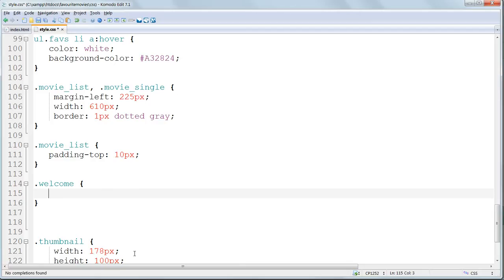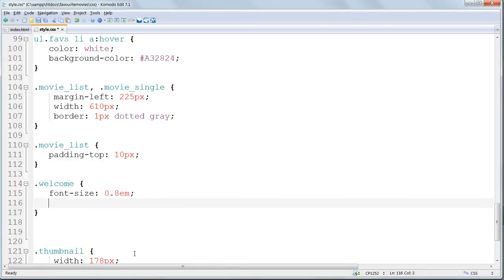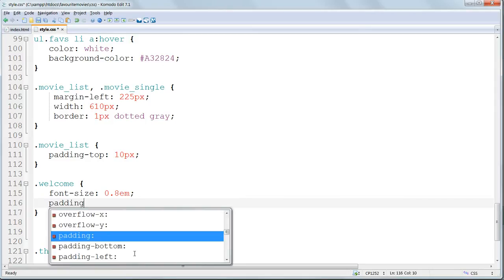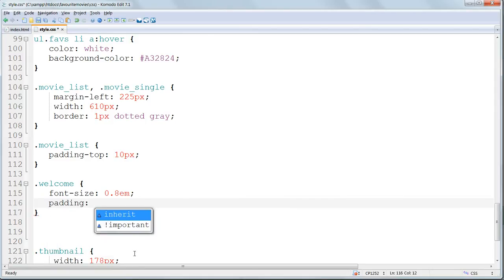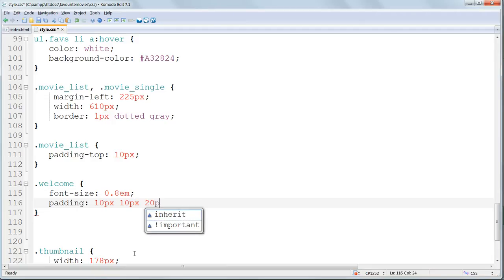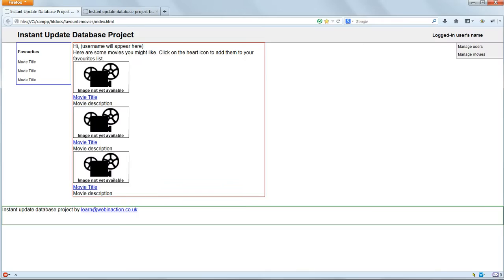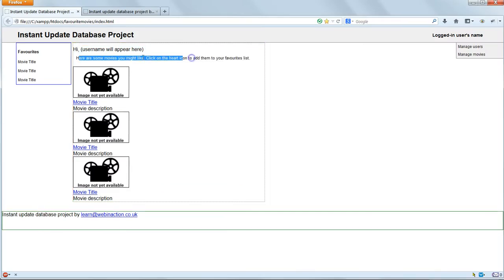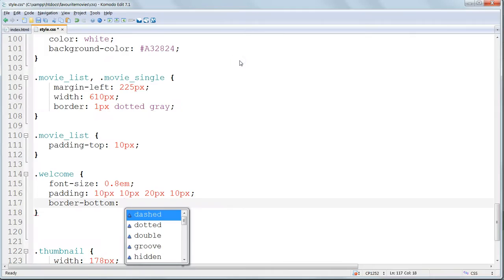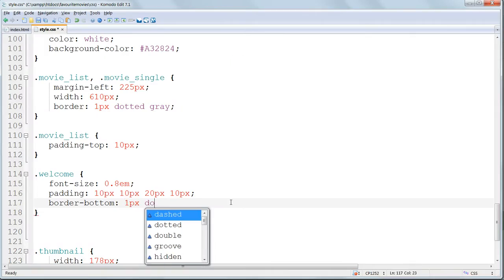We'll give this a font size of 0.8em and padding all round of 10 pixels except at the bottom where we'll have 20 pixels. So this is going to be done with padding and then in the order top 10 pixels, right 10 pixels, bottom 20 pixels and left 10 pixels. Save and refresh. And that's better. Okay, so we've got the padding in here. And we'll give it a bottom border again of 1 pixel dotted gray.